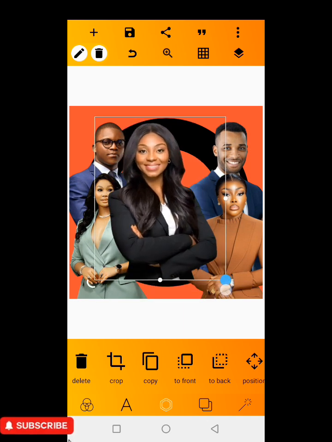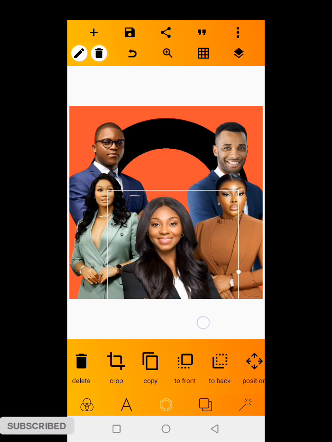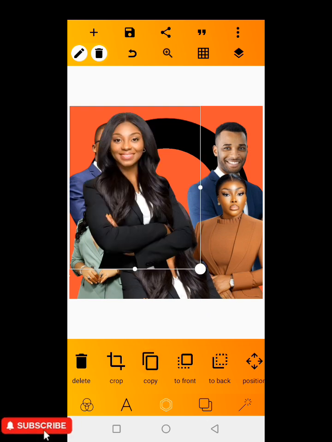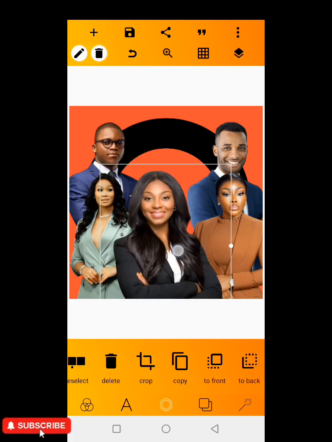Then I can just increase the size of this one. I can place that here. Then I can copy it, basically to retain the perfect quality, and I'm going to delete the old one. I can place it here.